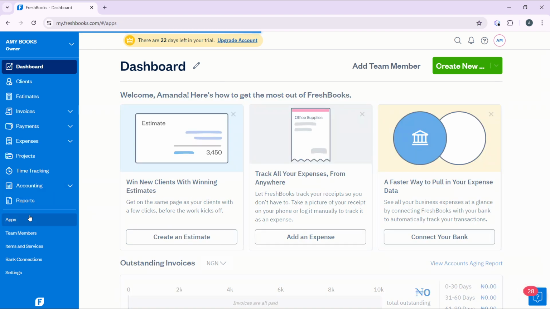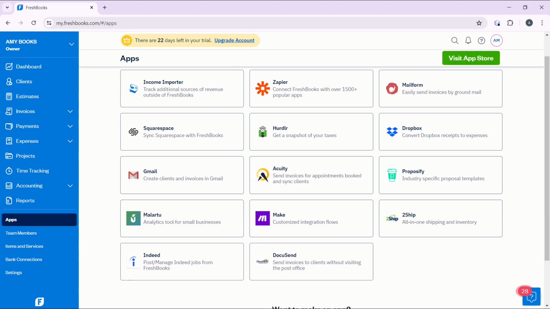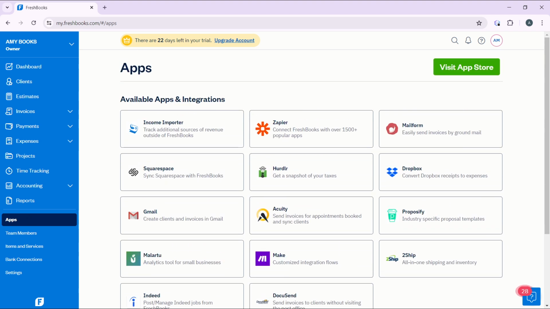And that's going to take you right into the apps window where you can see a wide array of integrations. Now, you have a couple of apps available here. You have the income importer, you have Zapier, you have Mailform, all the way down to DocuSend. And if you do not see any application over here, you can go ahead and click on Visit App Store, and you're going to see more applications.